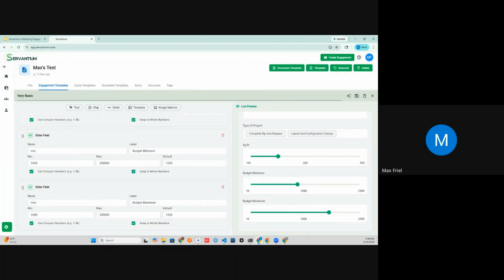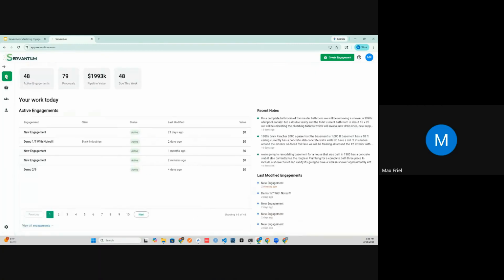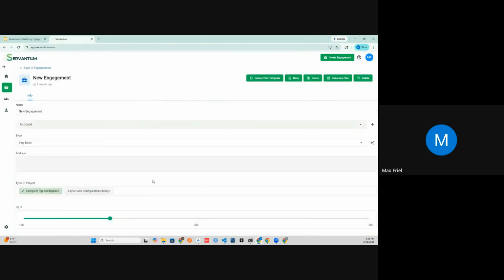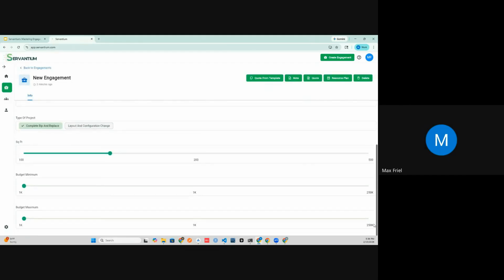So if I go back into my project that I just created, the new project, and I look at it, I'm using this very basic template. Now we have additional information here. So we can choose a budget minimum and a budget maximum. And this will allow us to get a feel for what this project is. And you'll see as these fields get updated, they're saved on the back end, and you can see this was saved just now, so you know the record's up to date.